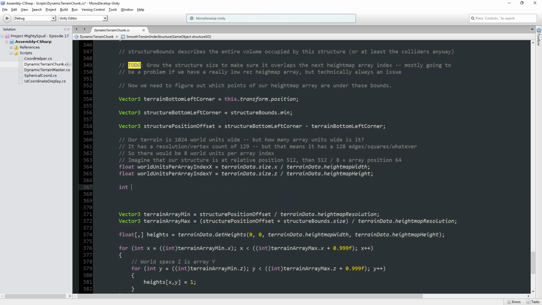So what we want is an int, which is going to be the min x. You know what? I'm going to feel a lot better that way. So what we're actually doing is the structure position offset.x, but instead of dividing it by the height map resolution, instead of dividing it by 129, or whatever it is, I guess this should be a -1, right? Yes, it should, because we're not dividing 1024 by 129, we're dividing it by 128. So instead of dividing by 128, we're actually dividing by the 8 over here. So that's going to give us the minimum x value.